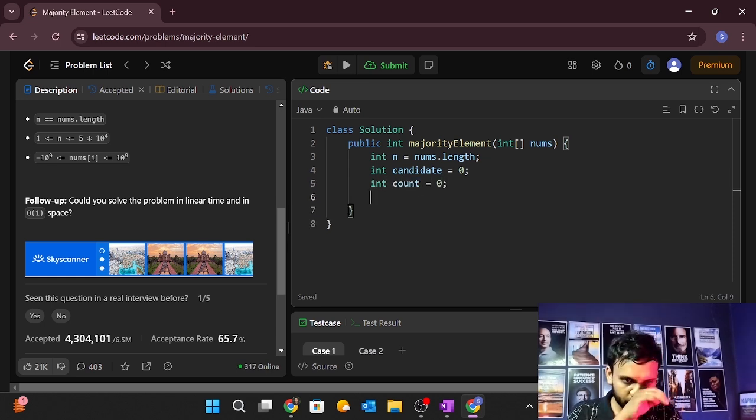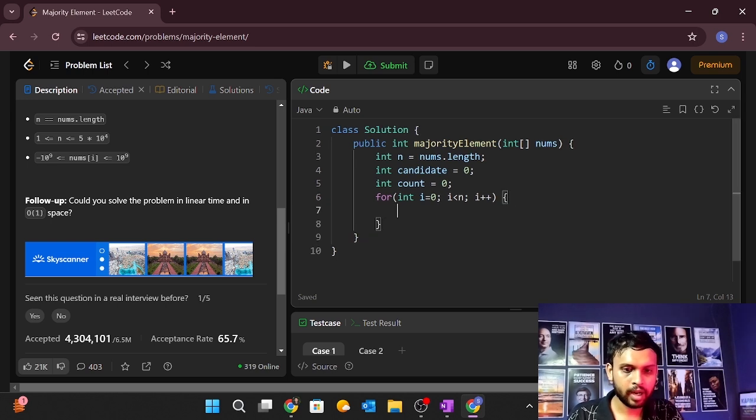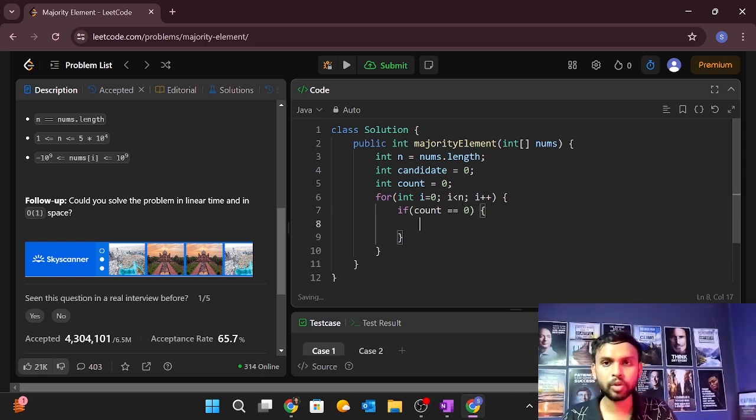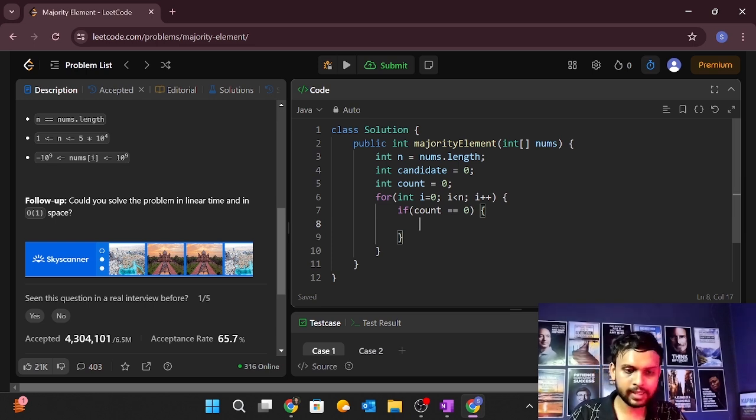After that, I iterate through the array: for int i equals 0, i less than n, i plus plus. First I check if the count is 0. The count can be 0 initially, and once a value is decremented, it can also become 0. So as soon as the count is 0, I set the candidate to the current element. It will become nums of i, and I will set its count to 1 because it has occurred once. Now that is it, I don't need to do anything, so I will just write a continue statement.